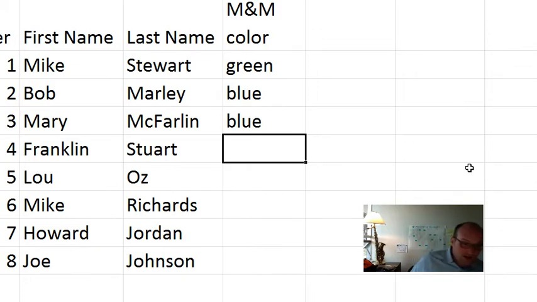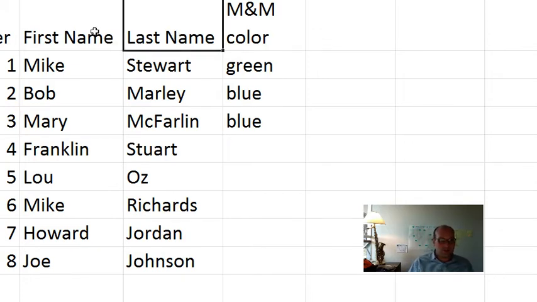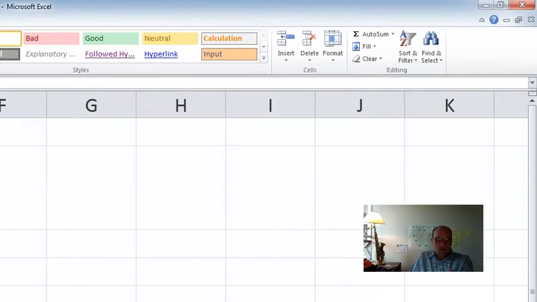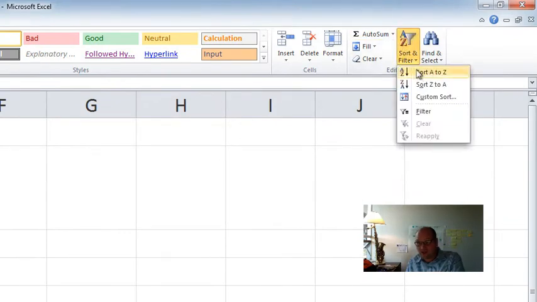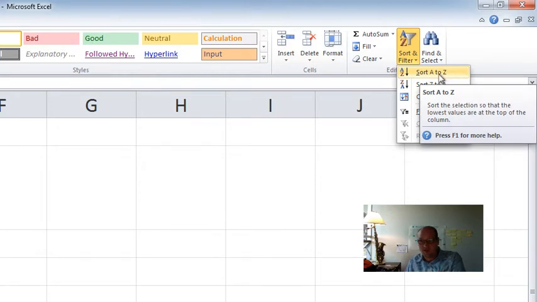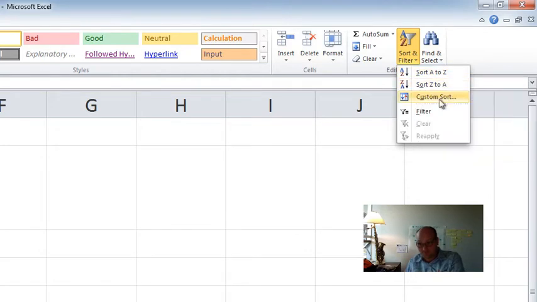Okay, quickly, sorting. Let's talk about sorting data. Sorting data can come in handy, like if I wanted to sort these last names so that I saw them alphabetically. How would I do that? This is pretty easy. Over here in this sort and filter section, I click on that. I have a couple options. I can do sort A to Z, sort Z to A, so pretty intuitive what that means. These work for numbers as well. A to Z means smallest to biggest, Z to A means biggest to smallest.